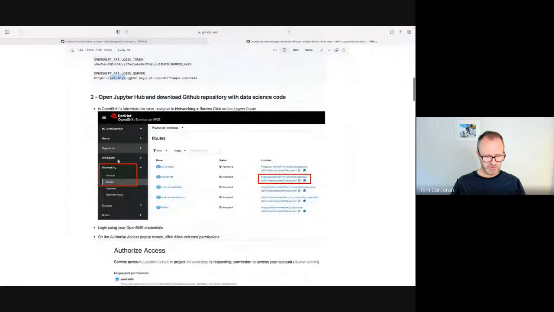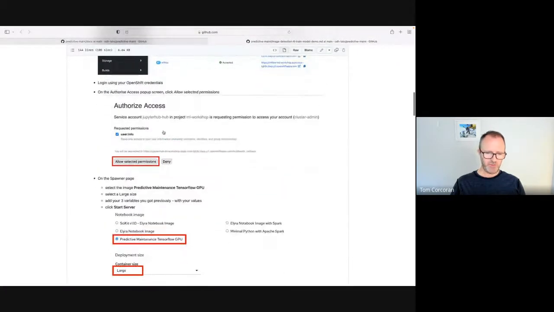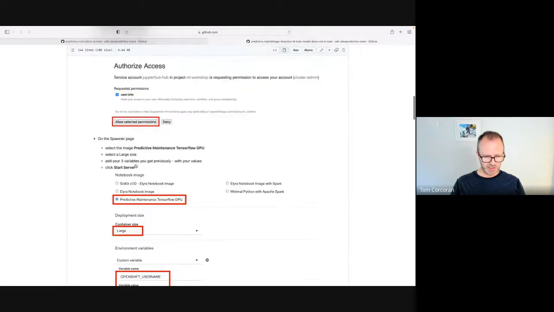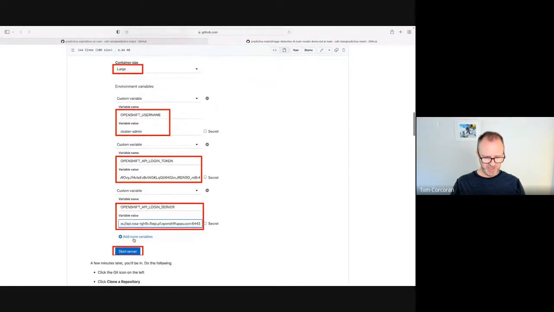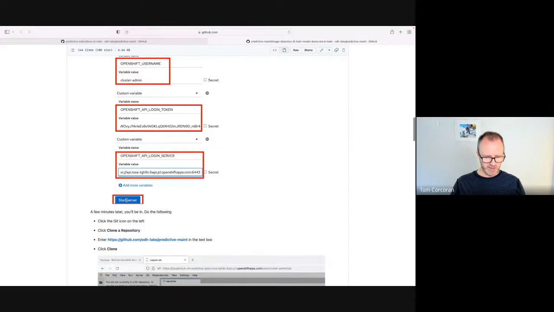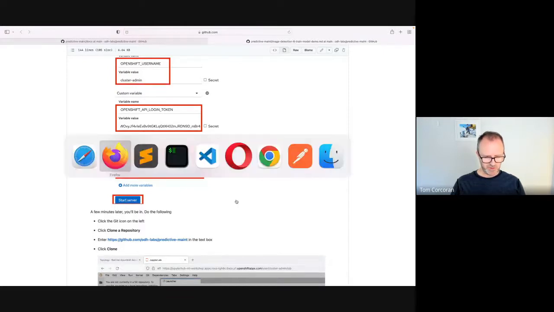Then you go to networking routes, like I showed you a second ago, and you open the Jupyter route. You'll be requested to authorize access. Then you select this image item, you select a large size, and you hit add more variables twice because you want to add the three variables here: your username and your actual username, login token and your actual login token, login server and your actual login server, and then hit start server. So I'll show you.